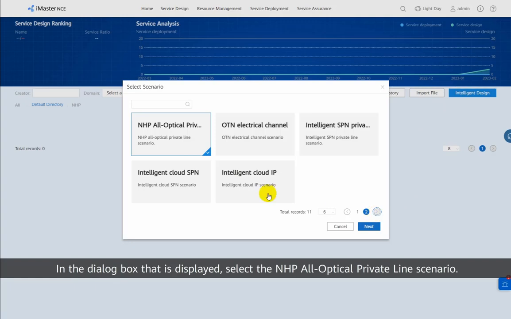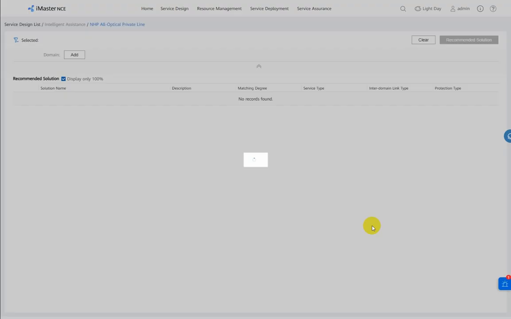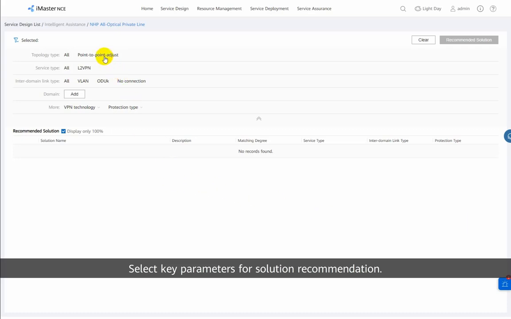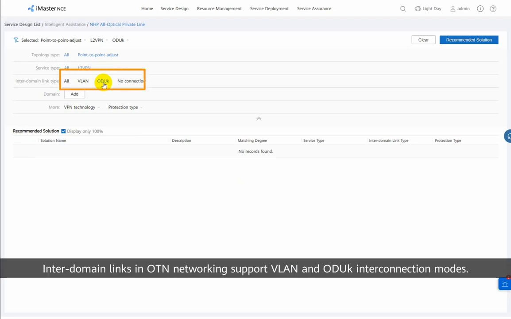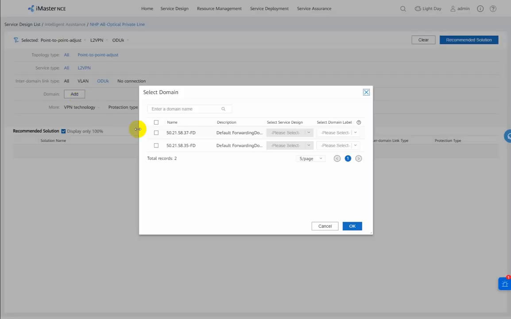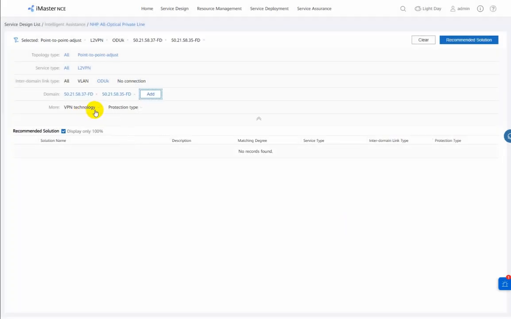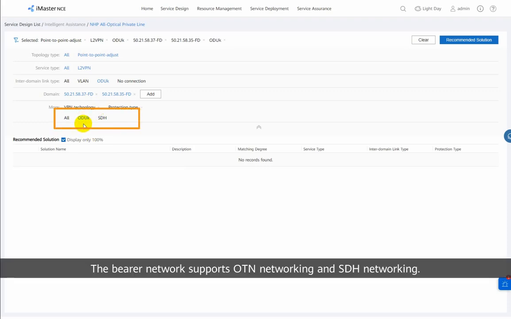In the dialog box that is displayed, select the NHP All Optical Private Line scenario. Select key parameters for solution recommendation. Enter domain links in OTN Networking Support, VLAN, and ODUK interconnection modes. The Bearer network supports OTN networking and SDH networking.